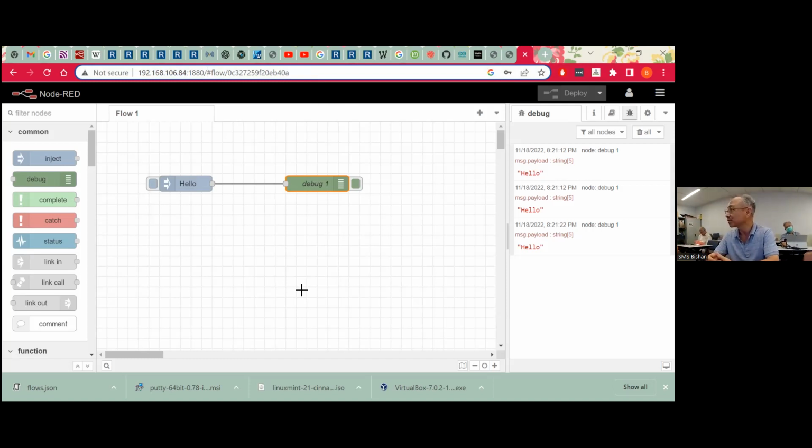No, it's not ESP32. ESP32 can be a client. Yeah, but this one is not actually logged in as an ESP32. This is more for user interface. Node-RED is more for user interface. IoT devices like ESP32 log into the broker.